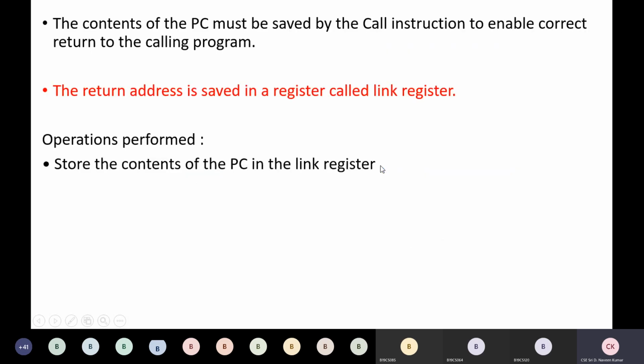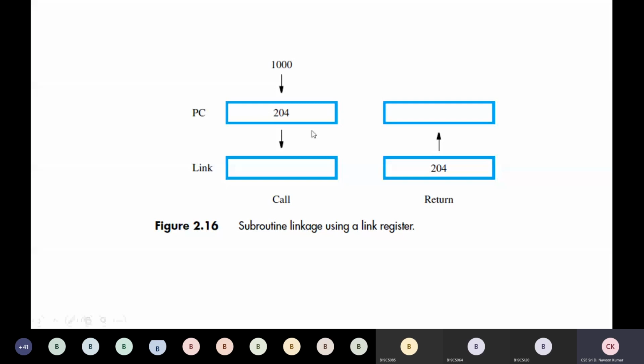Now see how the PC changes with the help of the diagram. First, 1000 is loaded into the PC. Actually the PC holds the next instruction address 204, but 204 is moved to a link register. This is important. Link is another register where this 204 is copied. This is the next instruction, 204. After the subroutine executes, we need to come back to this 204, so we store the next instruction 204 here. We copy 204 from the PC to the link register. So now link consists of 204.